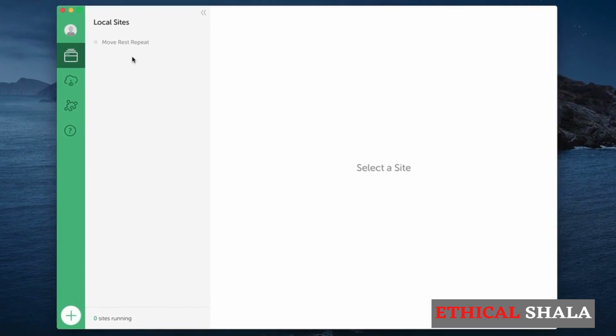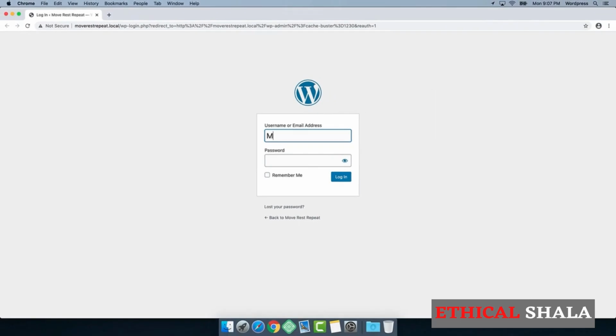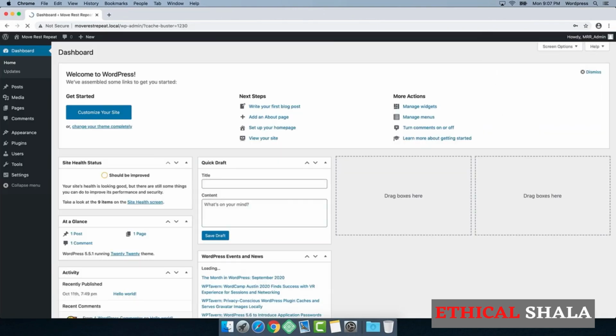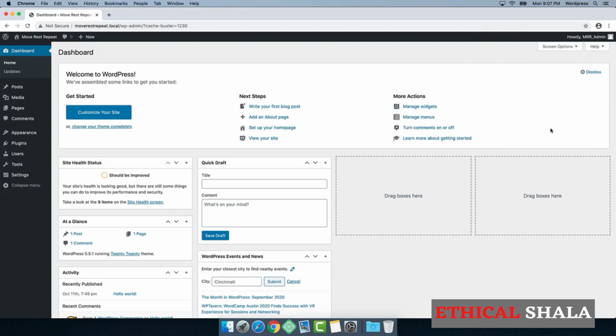And once I'm in here, I'll make sure to turn my site on by clicking it over here in the left and hitting Start Site up in the right. And now our server's running locally on our computer. So we'll click this admin button to log in, and that'll open us up in our browser. We'll type in our username and password, and we'll log in. I won't have Google save my password for now.